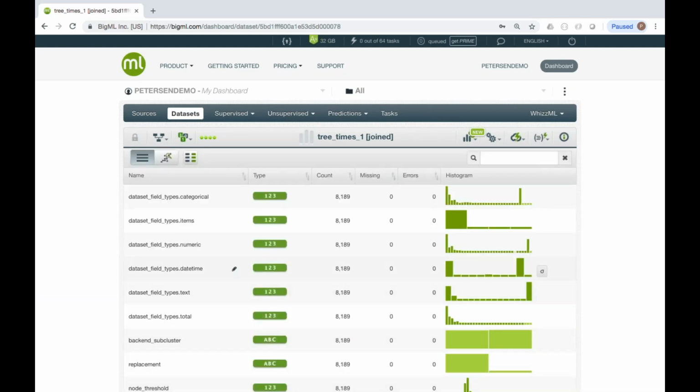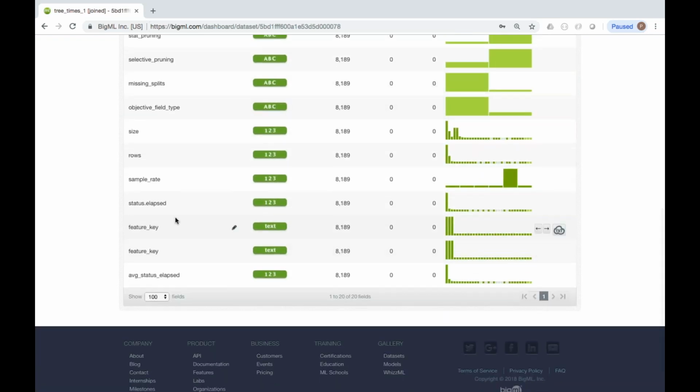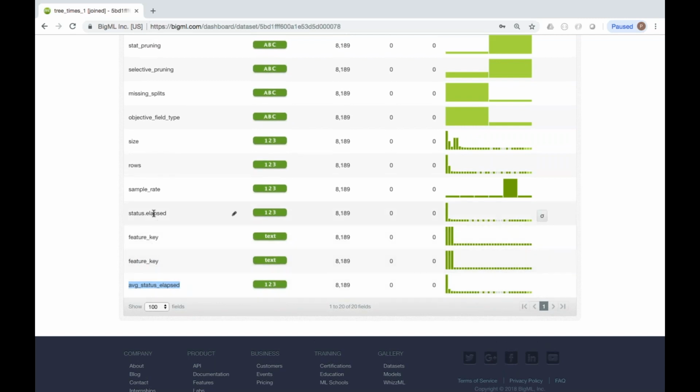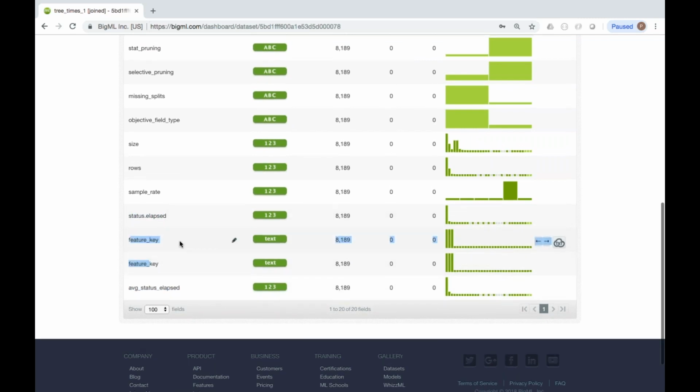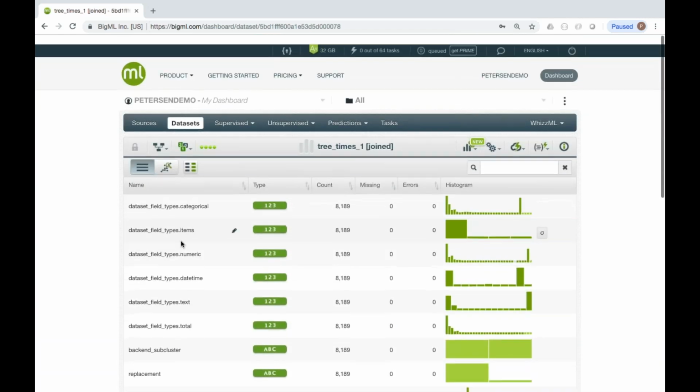Excellent. All right, and now we have all of the original fields. Plus, so here's the original status elapsed. Plus, from each table, we actually end up with the feature key. And now we have the aggregated value, the average status elapsed. And actually, while we're here, we don't need all these anymore. We don't need the original status elapsed anymore. That can go away. We don't need the feature keys anymore. We just created them to do the aggregating and the joining. So we can get rid of those too.